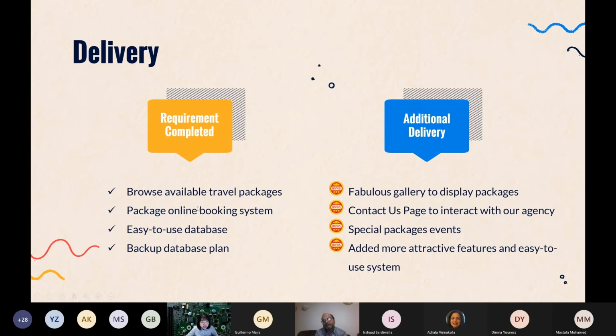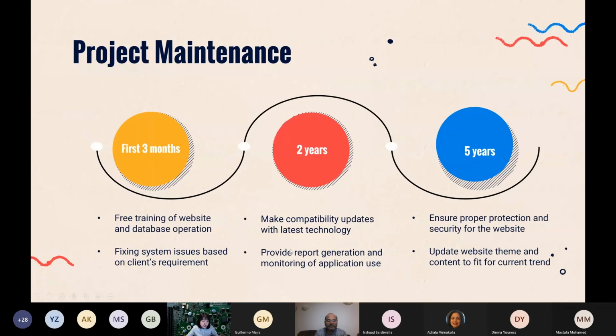to display packages, contact page to interact with our agency, special packages events, and an easy to use system which will make it more comprehensive, convenient, and user-friendly. And in addition to the Let's Go system itself, we have also provided professional service after the project delivery.